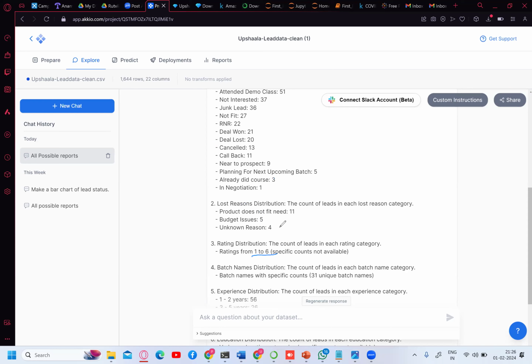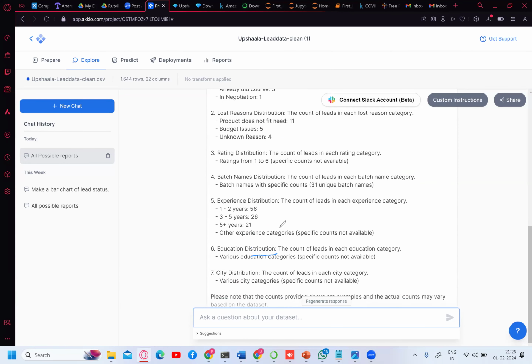Then there is something called the experience distribution. See here, we have students with 1 to 2 years of experience, 56 students. 3 to 5 years of experience, 26 students. 5 plus years of experience, 21 students. See, it is counting everything and displaying it on the fly. Now we have only 1600 records. Suppose we go to Flipkart and all, there will be lakhs, millions, billions of records. How do you do that with the help of these tools? Yes or no? See here, city distribution, everything.